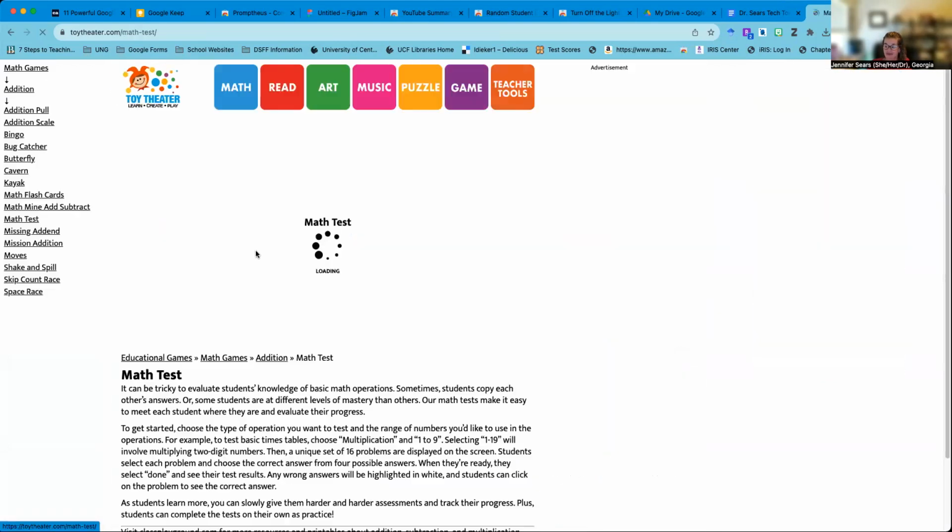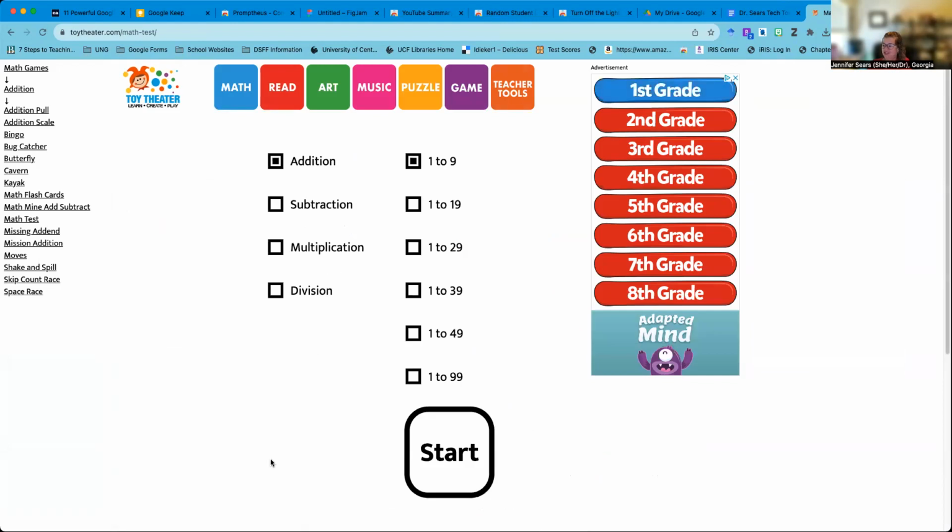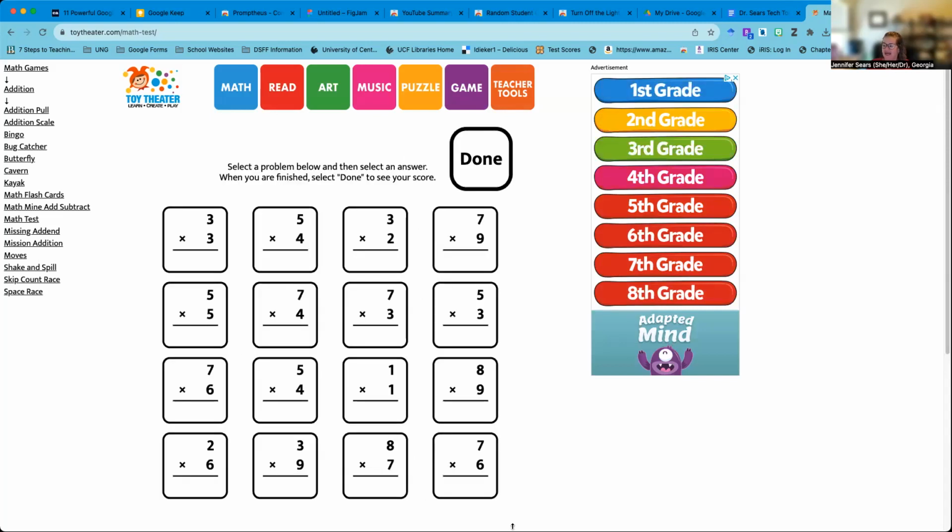I can create a math test for my students, because you know what? Sometimes creating tests is a challenge and you don't have a lot of extra time, and you need to come up with a really quick multiplication activity using only 1s through 9s. I don't want to go up to 99 right now. I only want to go up to 9 because that's what my kiddos are working on. I can click start, and hey, look at that. My students have a test.